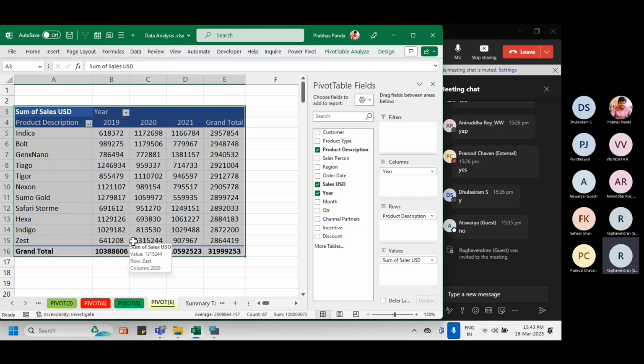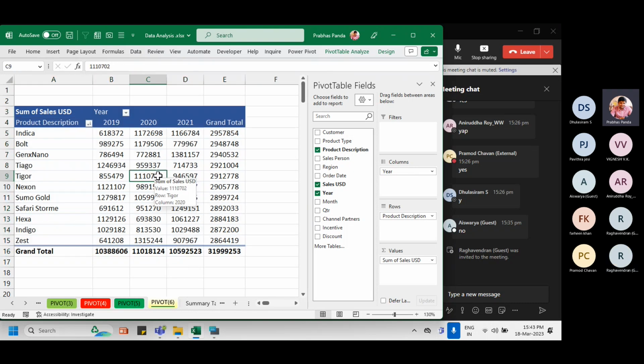Hello, sorry. Yes, Raghavendra. Sorry, sir. My system suddenly got a black screen, so I missed that point. What are you referring to? Pivot 6 we created. So in that, what did we do actually? Sorry. We did not do anything. We were discussing. This is the pivot table you have presented to Anirudh, and Anirudh is quite happy with the layout and the pattern.